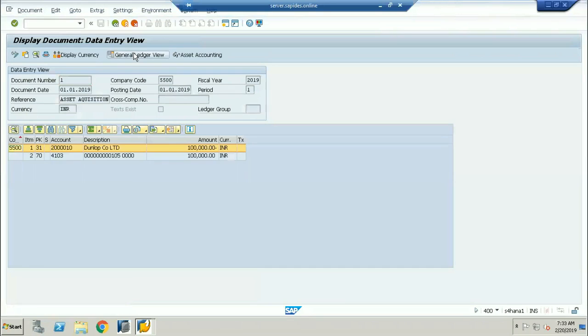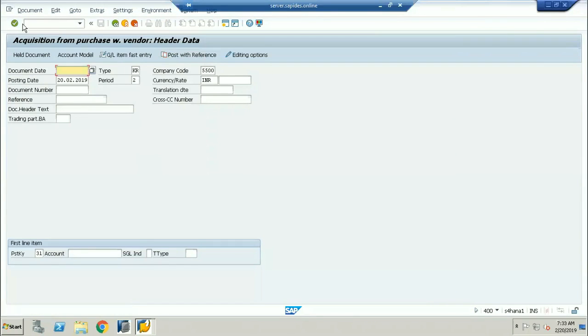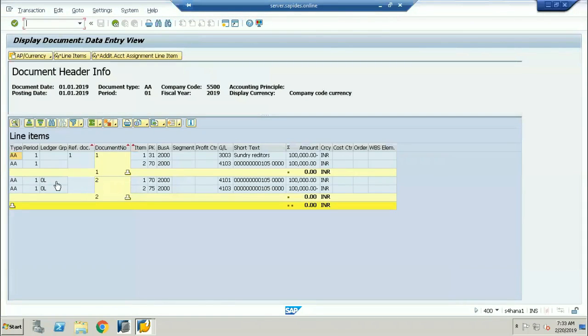You can see the general ledger view. You can see the asset accounting view. All the views are available now. This is the asset accounting view because we have 2 ledgers, OL and another one which is the US GAAP. You can see all the ledgers.